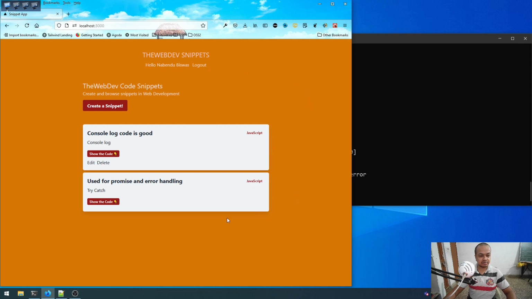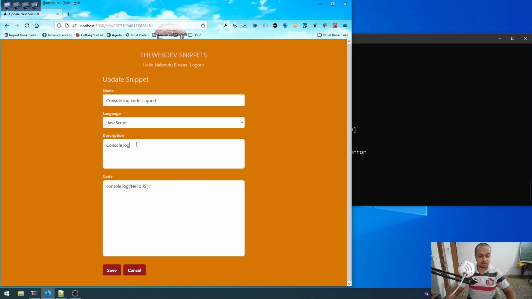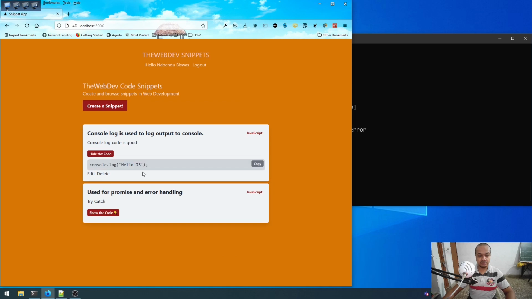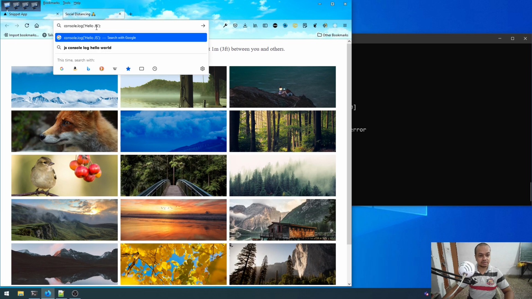And now see, this one I didn't create, so I will not be able to edit it, but I will be able to edit this. So let me show this first. Edit console log used to output to console like this. Save it and it will come here, and there is a show the code button also. If I do it, see, it will show, and I can copy it also, like it is copied, and see, it is there in my clipboard.